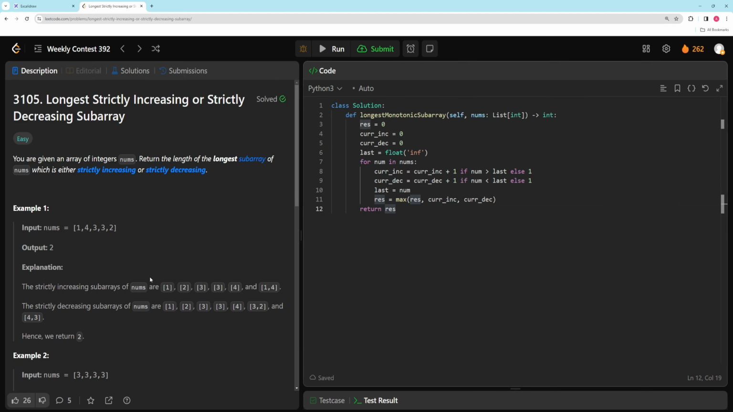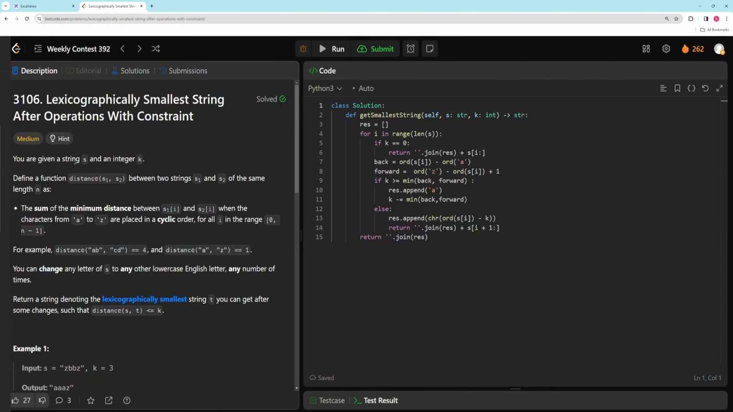Yeah, so that one's pretty straightforward, not too much to say there, and it should be pretty easy if you're doing contests. So let's go to the next one.